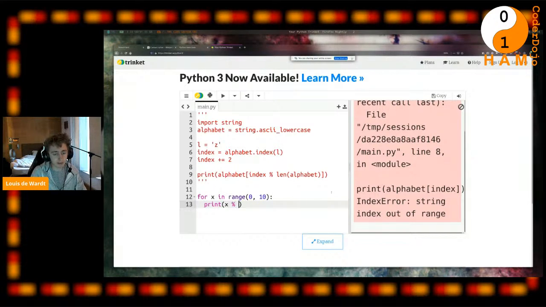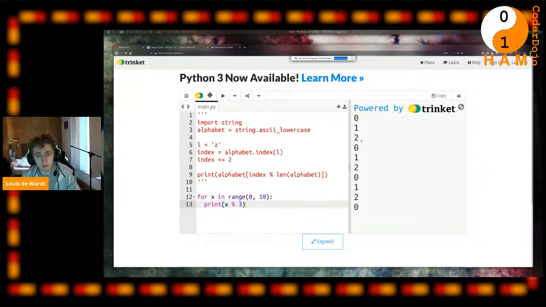Let's just print what x mod 3 is from 0 to 10. We notice it goes 0, 1, 2, and then it goes back to 0 again. It just cycles like that infinitely. So what the modulus operator does is it wraps around like a clock does, the way a clock goes from 0 all the way to 12 and back to 0 again, in a cycle.